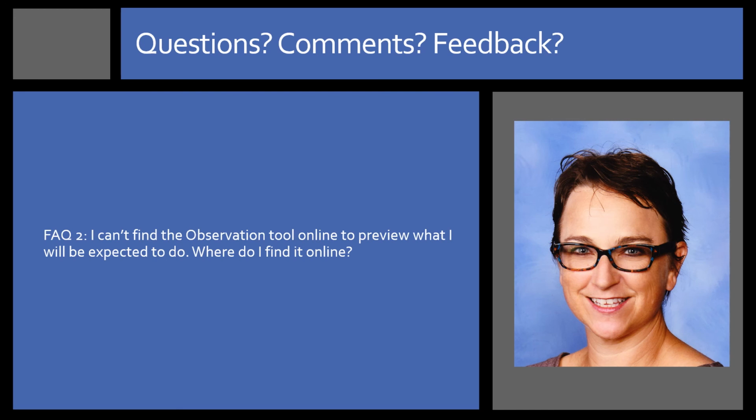The next question that I hear often as well is, I can't find the observation tool online. How do I know what I'm expected to do? Where do I find it online? You can find on the website samples of what people have done before and screenshots of the tool itself, but in order to use the tool, you will have to get a link from your district because the tool is available through licensing and through subscription only. So you will not be able to have immediate access to the tool unless your district purchases a license.